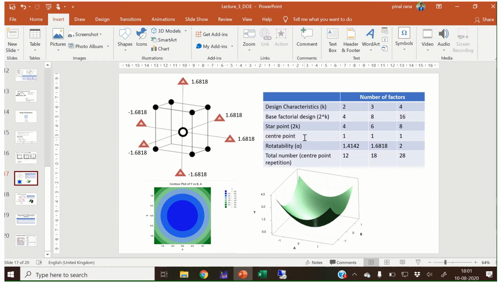So we have to take only one center point, but that particular set of combination we have to repeat 4 times in the experiment in order to increase the accuracy of our model. Okay, so if we have 4 different variables, then 2 raised to 4 is 16, and star point is 2 into 4, which will give you 8. Center point is 1, and rotatability factor is 2 in that particular case. So total number of combinations is 28.